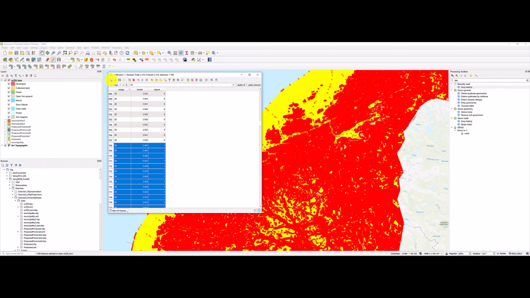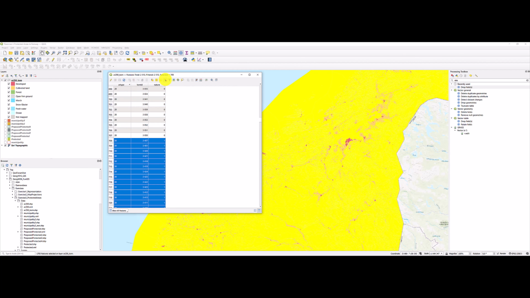We can toggle off the editing mode, of course save the changes, and we can turn off the selection.